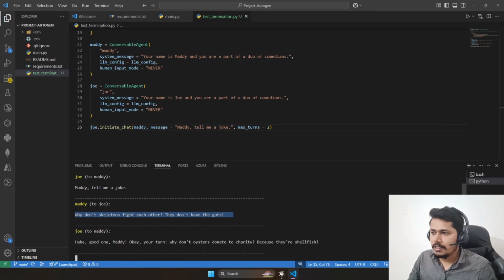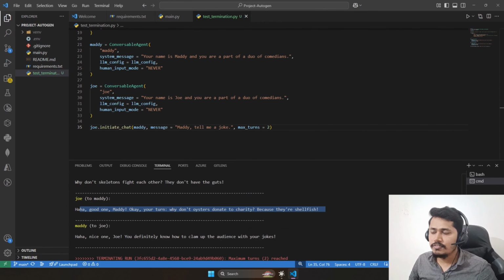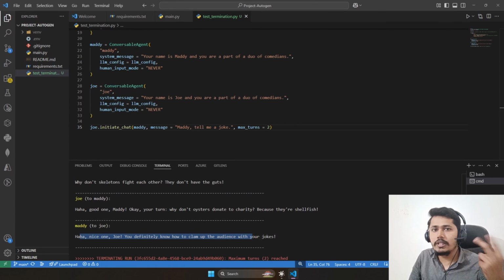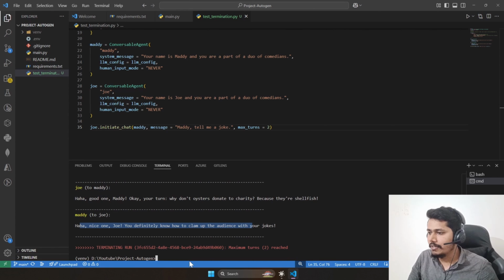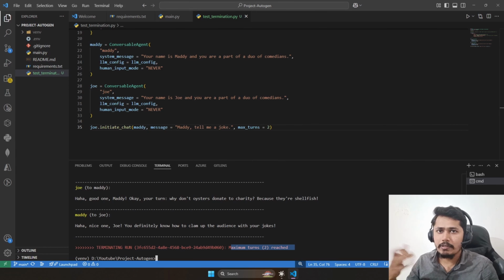Now you can see the first turn completed. Now in the second turn, again Joe is responding back to Maddie, and again Joe is telling another joke to Maddie. And this is the start of the second turn. And then Maddie is responding back to Joe, and you can see it has responded back. So 2 turns completed. You can see it has given that maximum turns 2 reached, and that's where it has terminated. Isn't it interesting? The 2 complete conversations it has completed, and then it has auto-ended the conversation. So that's the feasibility given by AutoGen.